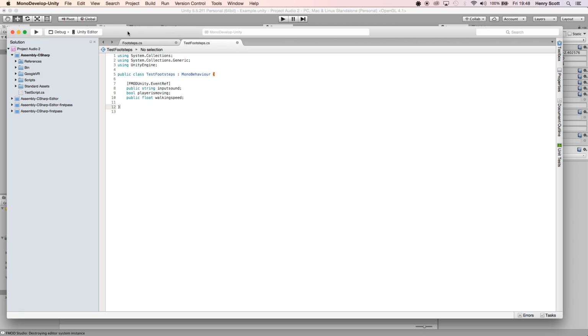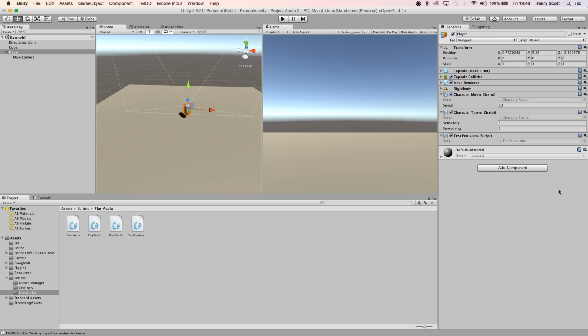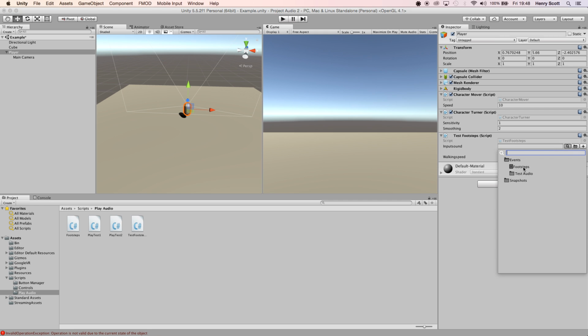So if I save this script, jump back into Unity, we should see the test footstep script update in just a second with the variables I've added, or the public ones anyway. So there we go. The input sound variable is now there and the walking speed variable is now there. So what I can do is now click this search button. I can click footsteps and now our event is attached to this script.